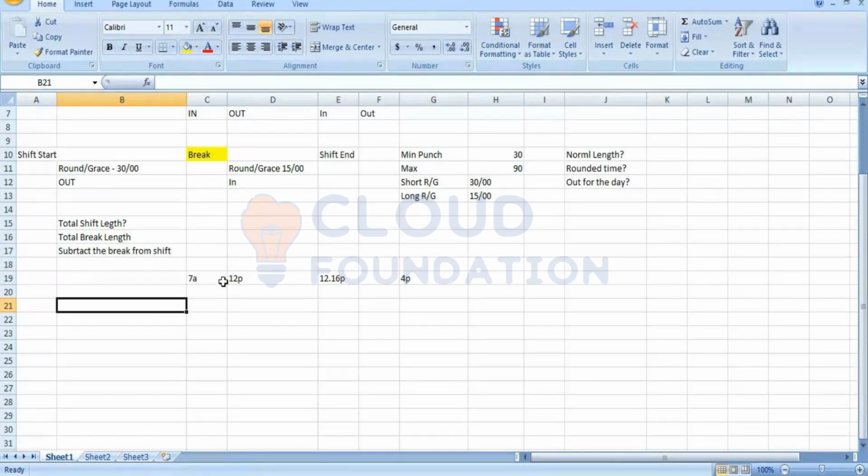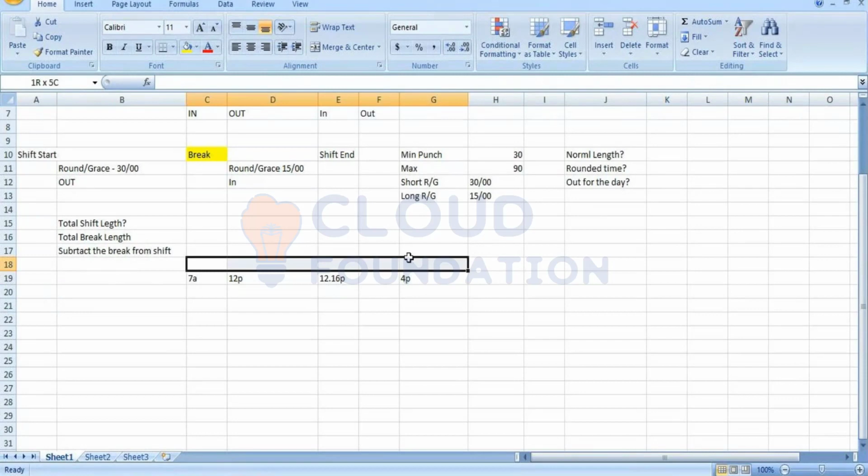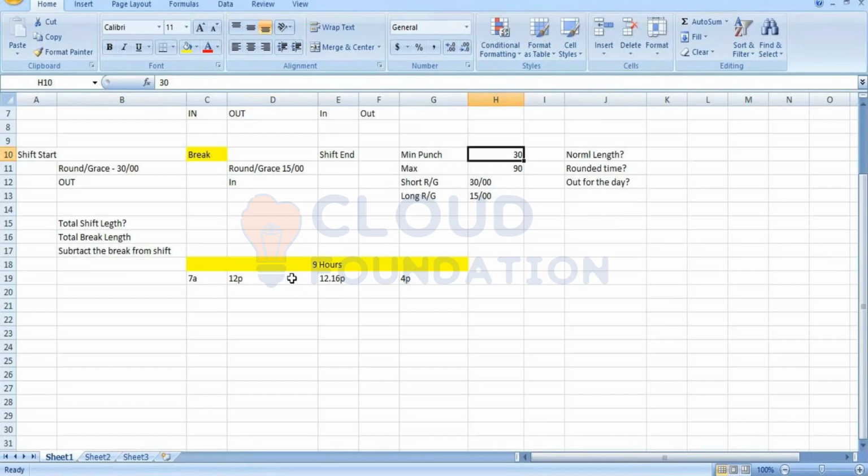Okay, so consider this shift. How long is this shift? From 7 a.m. to 4 p.m. is 9 hours. What is my break time? Normally, I have to take 30 minutes of break. My minimum break is 30 minutes. But I've come in early, so what will happen? It's going to apply 30 and 0. This is a short break, right? So it's going to apply 30 and 0 round. This is going to get rounded to 12:30.